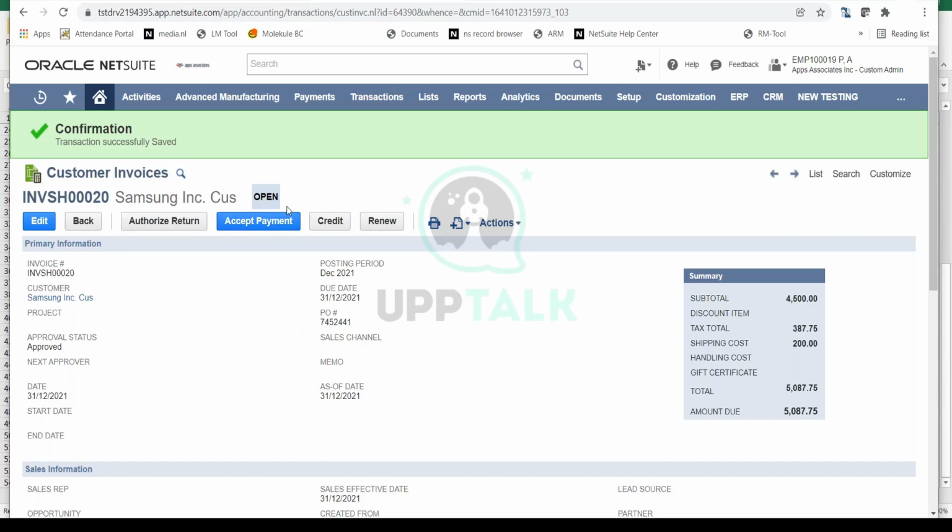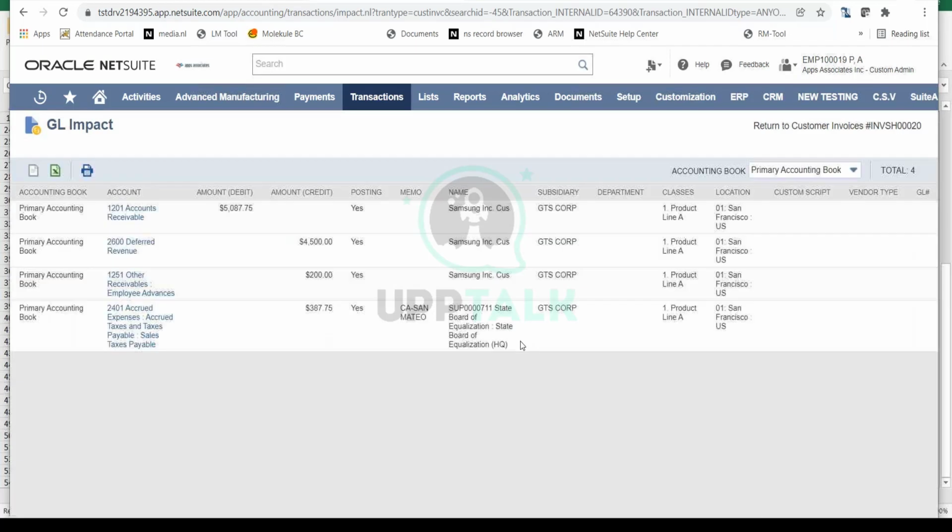Okay, so now this is an open status, and I'm going to show you the GL impact because this is a GL impact transaction. You notice that your accounts receivable is now debited because this is an invoice. Your revenue account is credited, and your sales tax account is also credited. And this is my shipping income. Remember, $200 for the shipping. So this is basically my shipping amount being credited as an income. This is the accounting entry that you will see on your invoice record.